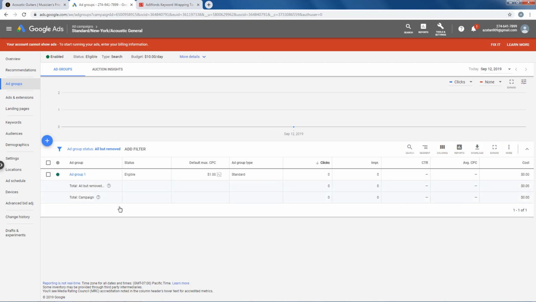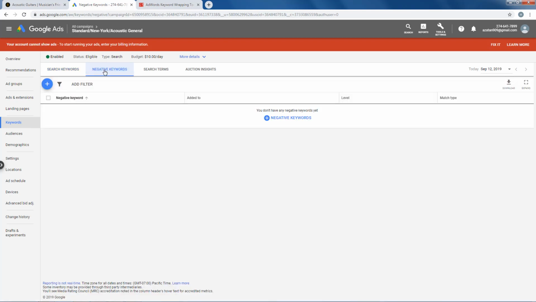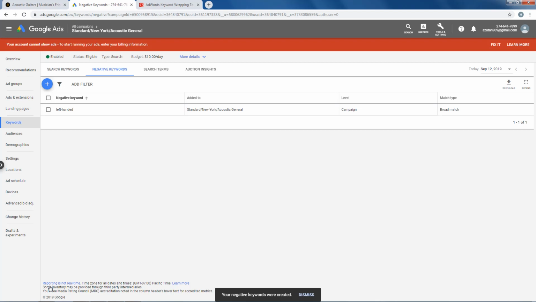The last thing we should do is to add so-called negative keywords. They will prevent showing our ads for certain searches. In our example, if we don't sell left-handed guitars, we should add left-handed as a negative keyword. Let me show you how to do so. You just go to the keyword section, switch to negative keywords, and click the blue plus button. Type your negative keywords in the negative keywords box. Click Save. That's it. Congratulations, you just created your first Google Search Network ad.